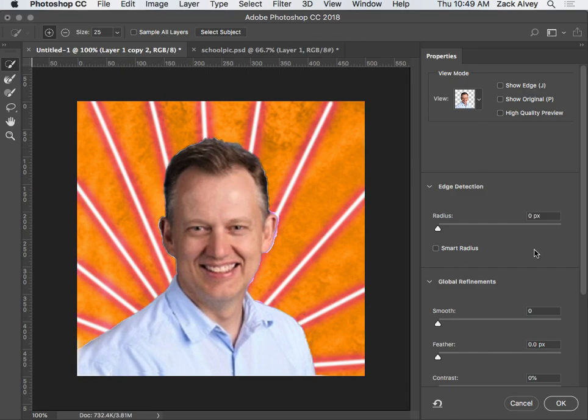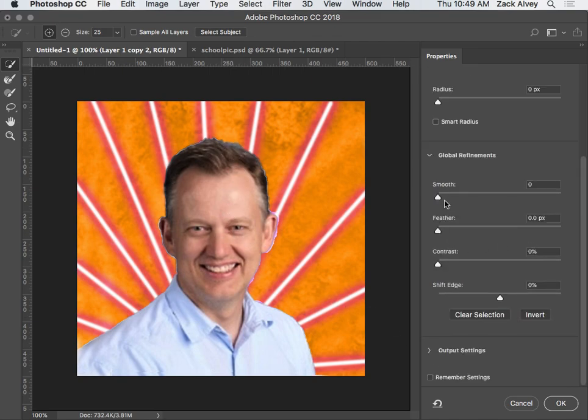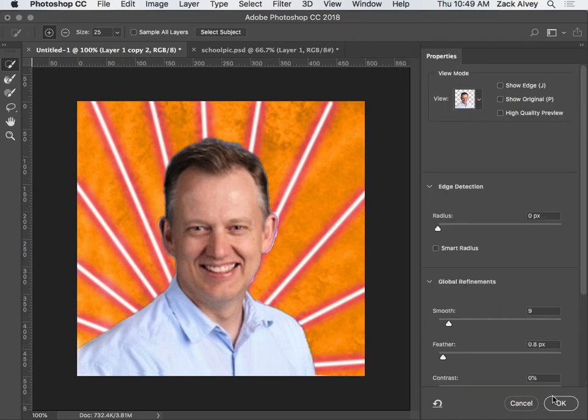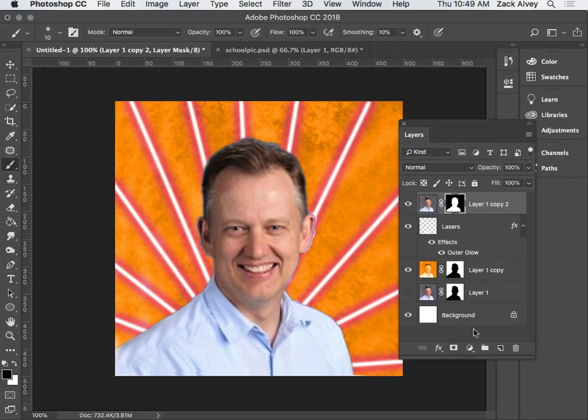And then there's also some extra stuff you can have here, like smoothing out the edges so it's not so sharp. Maybe adding a little bit of a feather. Also smooths out the edge. Shift the edge a little bit. Helps you play with the selection. When I say OK, I should have a good mask. Good. So now I've created the mask. I masked out the gray background so I can see through to my bright background.